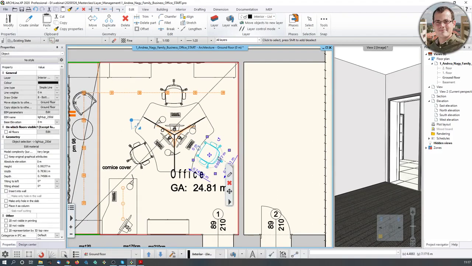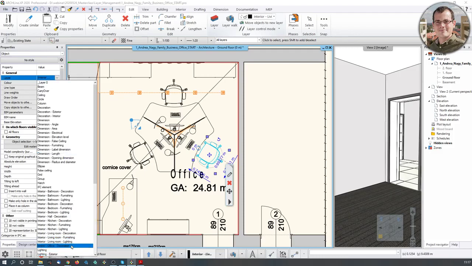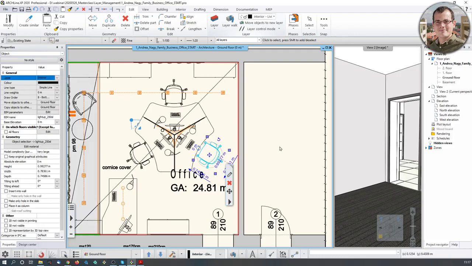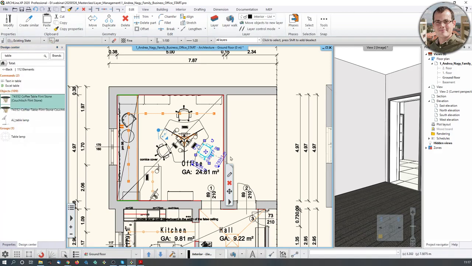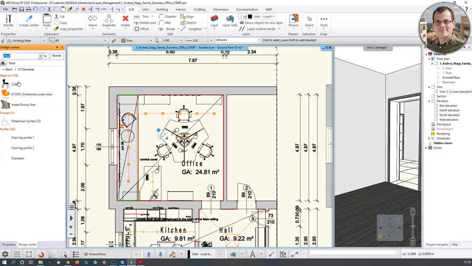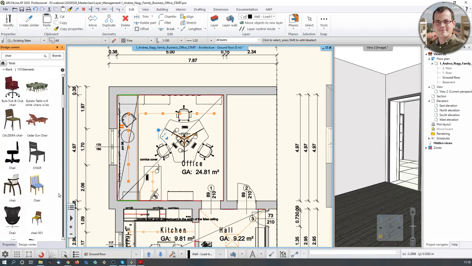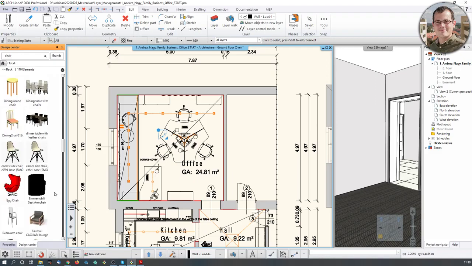If I click on one of the chairs, I see it belongs to the interior living room furnishing layer. But if I go to the design center, and let's say there's another chair in here and I want to use that from the object library, I'm just going to say chair and find something in the library which I like. Maybe something basic like an office chair. Here we go. I think that will be fine for our purposes.